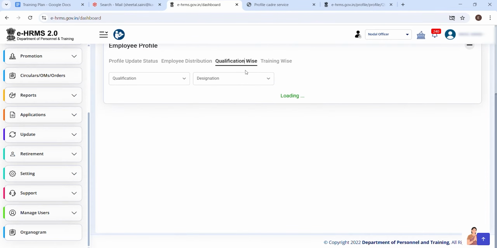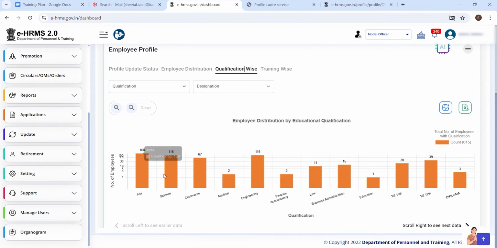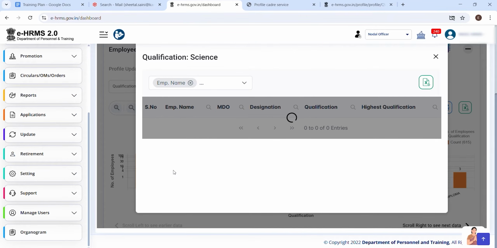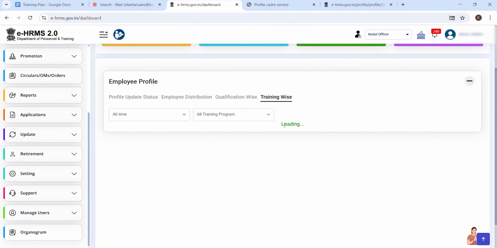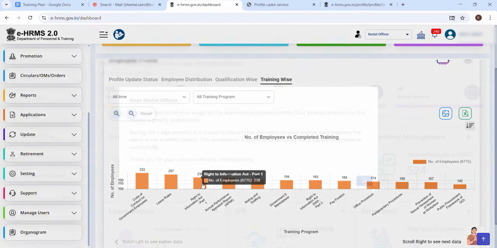Next is qualification-wise. Here the Nodal Officer may check the count of officials who belong to a particular stream. On clicking on the graph, he may get the list of employees along with their details. He may also download this data in Excel format. Next is training-wise. The eHRMS is integrated with iGOT. Here the Nodal Officer may check the number of employees who have completed a particular training from iGOT. On clicking on the graph, he or she gets the list of employees and may also download this data.